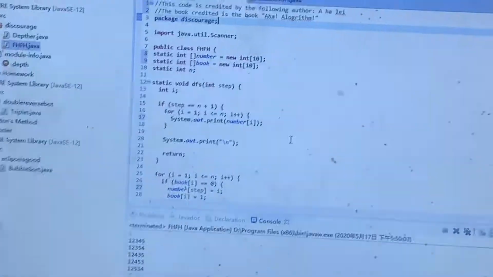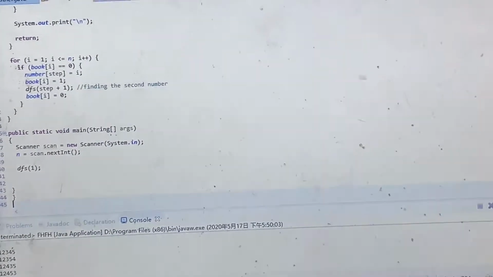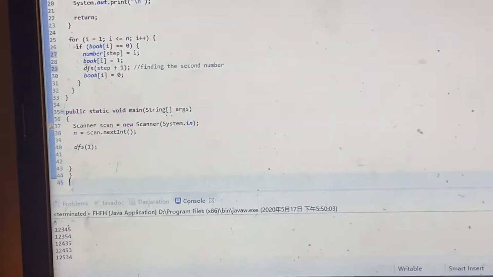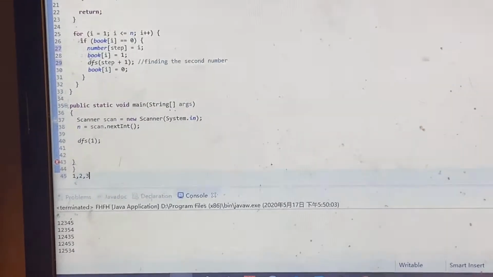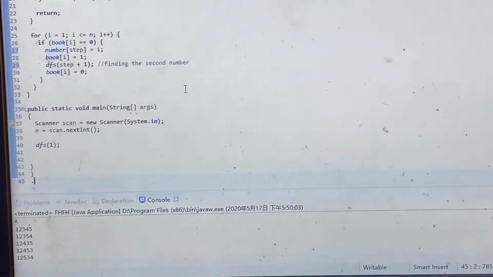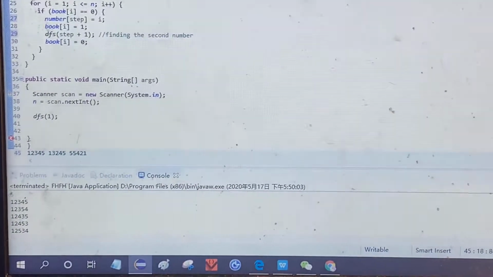Hi, today we are going to talk about another problem regarding the depth first search. We are given a problem: you are going to list out all the numbers that are made up of 1, 2, 3, 4, 5, with no repetition of digits during your print. For example, this and this are allowed, while this is not allowed.